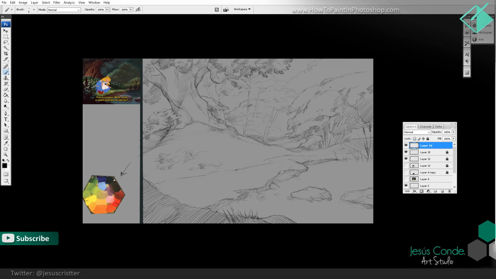Oh, we have to put something here in the foreground. Maybe like these little leaves in here. Something like this. And this should be darker, because it's closer to the camera. Whatever is close to the camera should be dark.